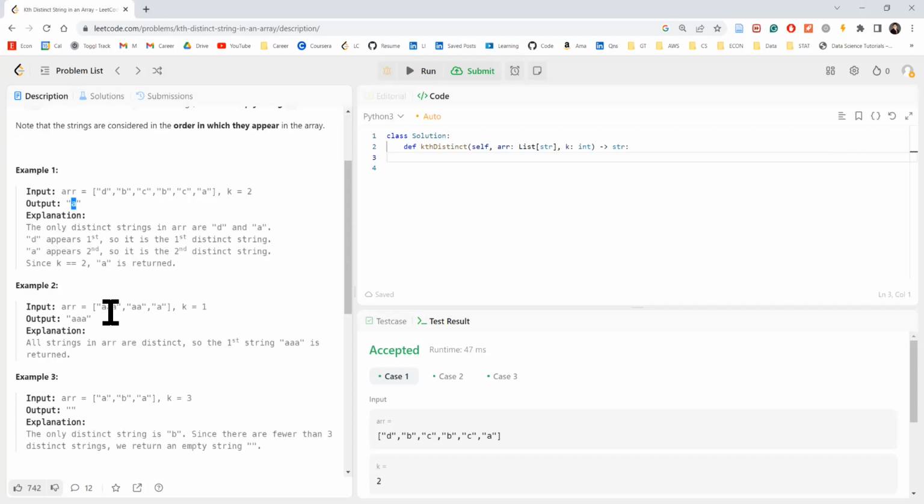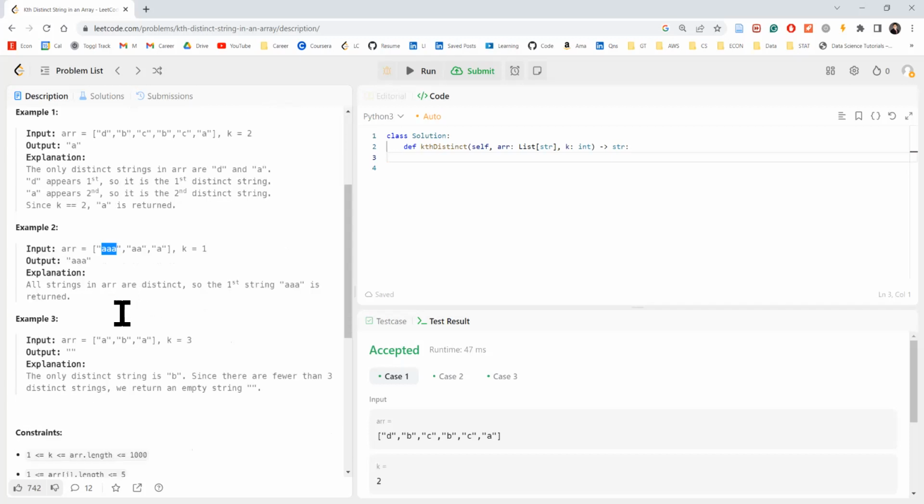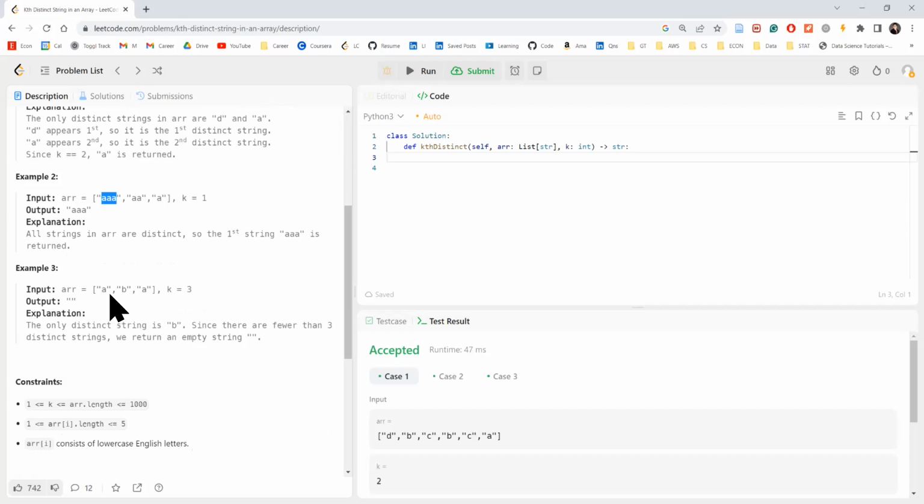And for this example, all the strings are distinct, so we should just return the first one. And in this example, we see A appeared twice, so the distinct strings should just be A and B. However, we only have two distinct strings. So for the parameter 3, it is larger than the number of distinct strings that we have, so it should return an empty string.